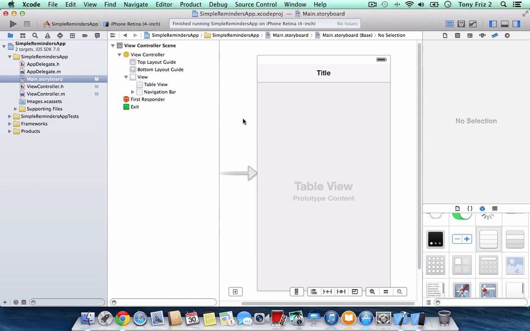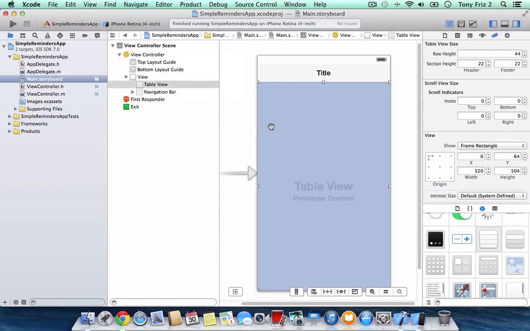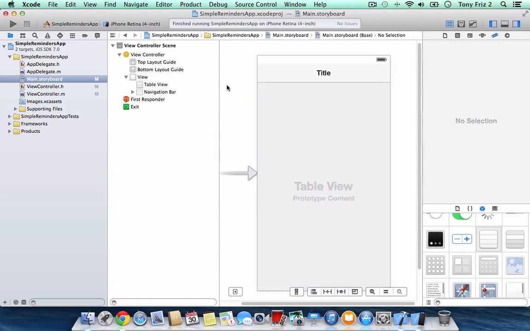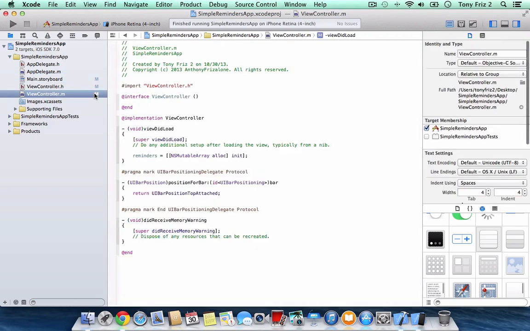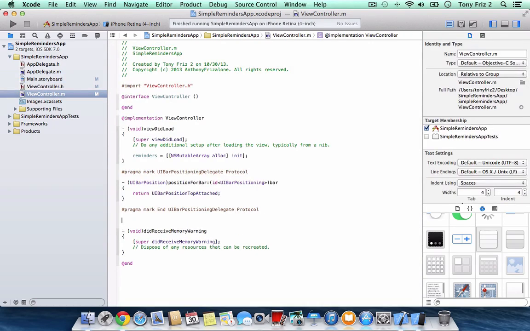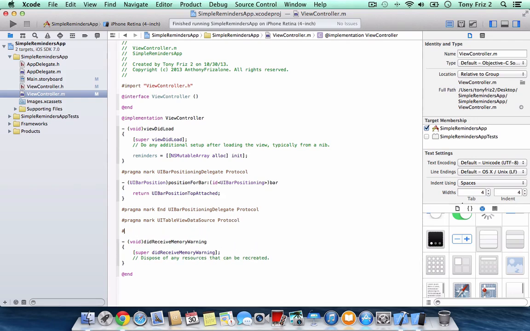Let's set our table view's delegate. Right-click from the table view, drag to the view controller, and connect the data source outlet. So now let's implement our table view data source methods. For this too, we're going to use pragma mark. So pragma mark UITableViewDataSource protocol, and we'll add the ending pragma mark.